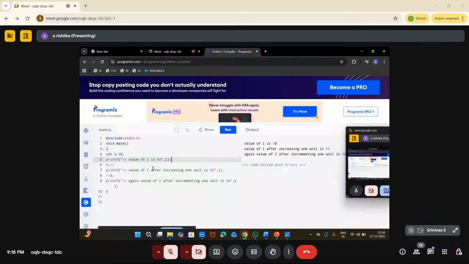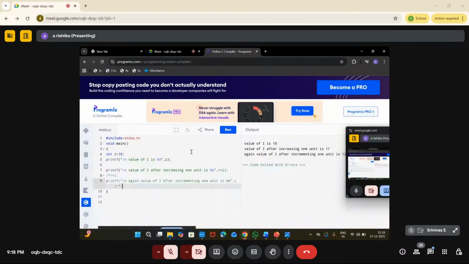You may get confused here. Here I'll write like this: plus plus I. First let us complete this one, then we'll go for I plus plus. Let us run this program.